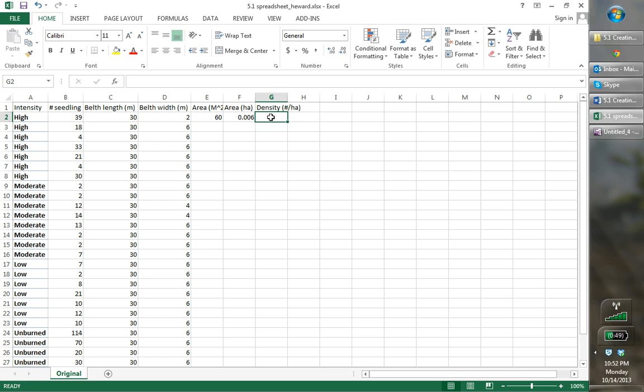Now in G2, we're going to again press equals, and we're going to enter B2 divided by F2, which is going to give us the density. So we've got the number of seedlings divided by the amount of area that those seedlings occurred in. And here is our density.